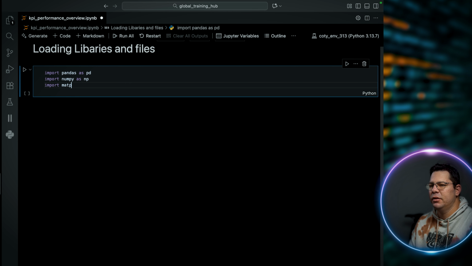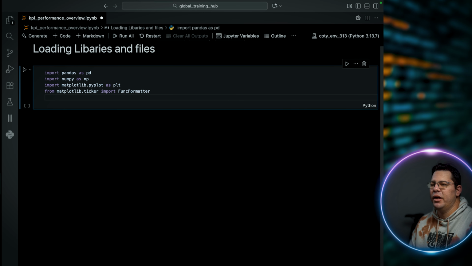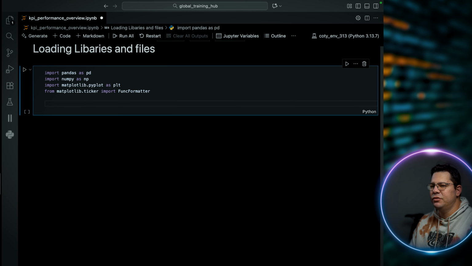Import matplotlib.pyplot as plt. And let's import from matplotlib.ticker import FuncFormatter, it's for formatting the millions and hundreds and all that. But we're going to have two main files here. One is going to be our data frame, or what we will call our table. It's going to be our fact table. It's going to be pd.read_csv because it's in a CSV file.